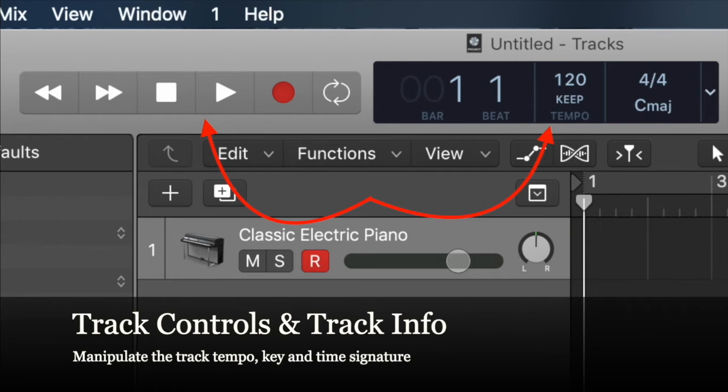Next is track info, bar, beat, tempo, time signature, and key. I'd recommend starting by choosing each of these before you go. It's a nice heuristic for beginning a project. You don't have to if you don't want to, and you can always manipulate them later on.